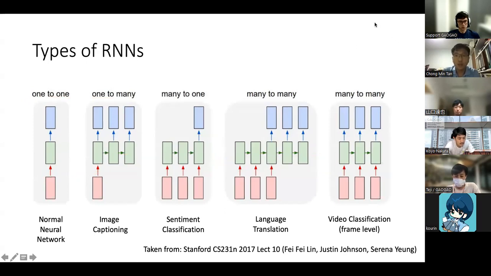Now we talk about the types of RNNs that are available. These are the types of RNNs right now, based on the graph you can see here. By the way, most of my slides are taken from the Stanford CS231N module. You can find this online. They shared their slides online. I thought their slides were quite nice, so I used quite a lot of their illustrations.